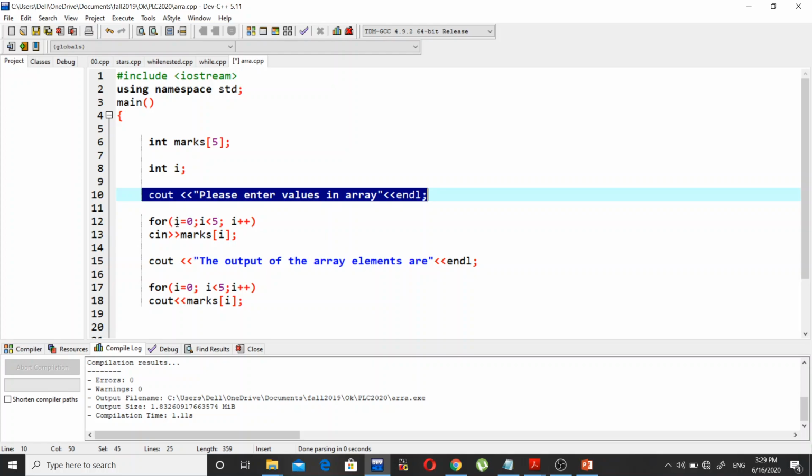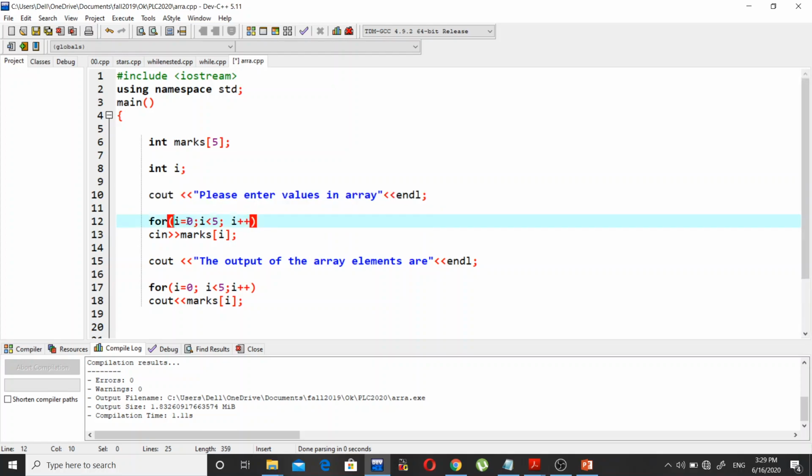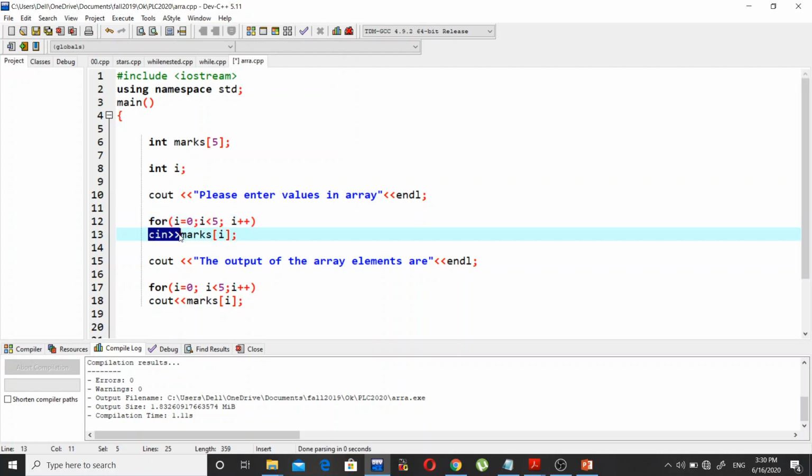For example, the initial value of I is 0. So here the condition will be checked. 0 less than 5, the condition is true. When the condition is true, the program is going to ask the user to input a value. It is marks 0 because the value of I is 0. That's why the user is going to input a value, and that will be stored at marks 0.